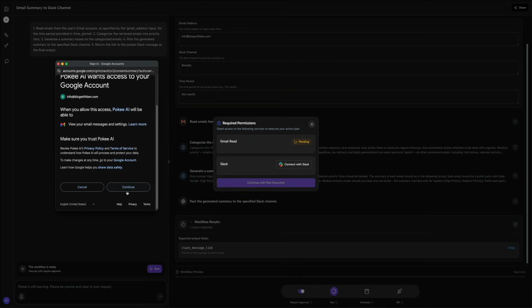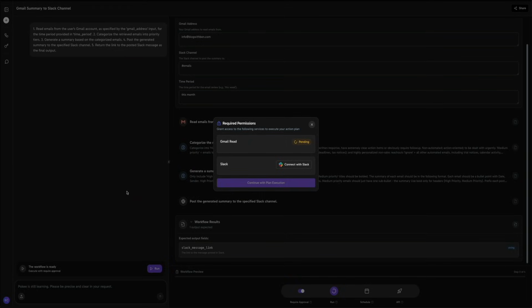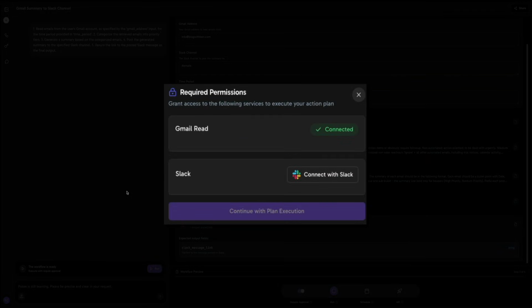And again, this allows Pokee to securely read my emails for the specified time period, but nothing more. It's limited to exactly what the workflow needs. And then once Gmail is connected, you'll see a green check mark beside it. And then next I'll connect my Slack by clicking Connect with Slack.